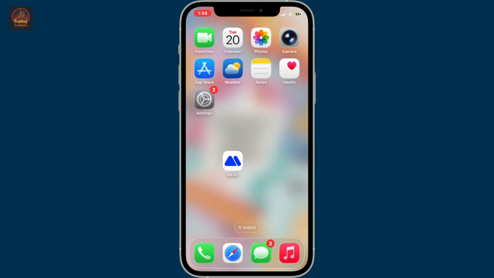Today I'm going to be showing you how you can sign in or log into your MEXC account using the MEXC application on your smartphone. First of all, open the MEXC application on your smartphone.